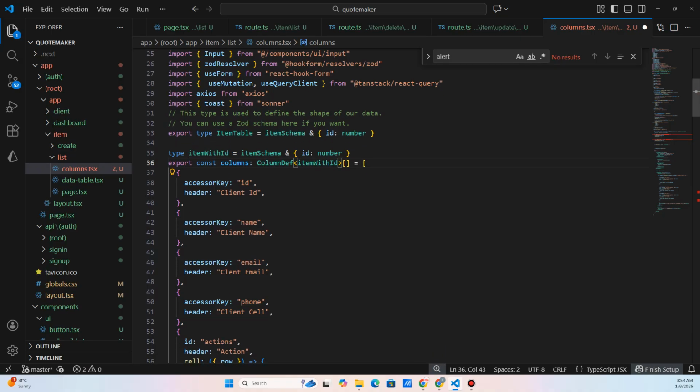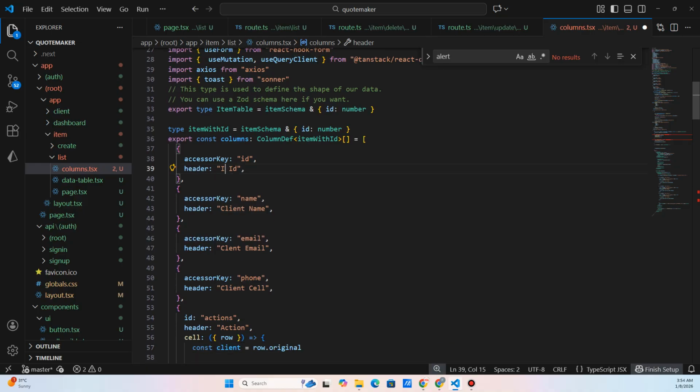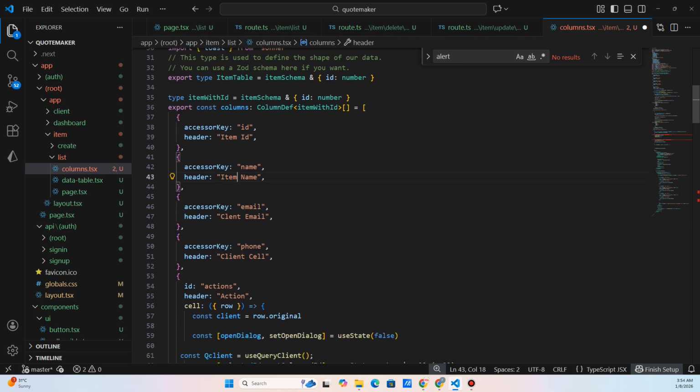Okay, and then let's look at the item schema. We've got name, description. Let me just copy this, but I think this is easy. This is easy, guys. Okay, ID will always be ID. Here, let's just say item ID, and then name will be name. Let's say item name, and then we don't have email. We've got description. Okay, description will always be description, and then let me just type here description.